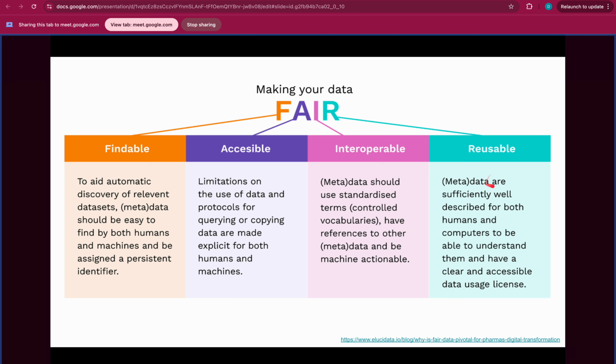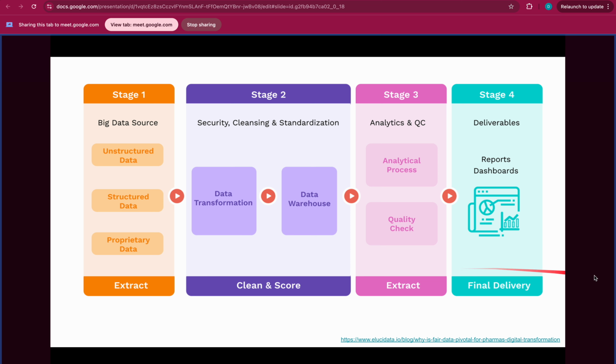And then reusable, which means your data should be well described for both humans and computers to understand it, with a clear and accessible data usage license so that anybody can reuse your data and perform reanalysis. So these things must be fulfilled while submitting your data, and these are the properties which your scientific data must have. And these are the stages.